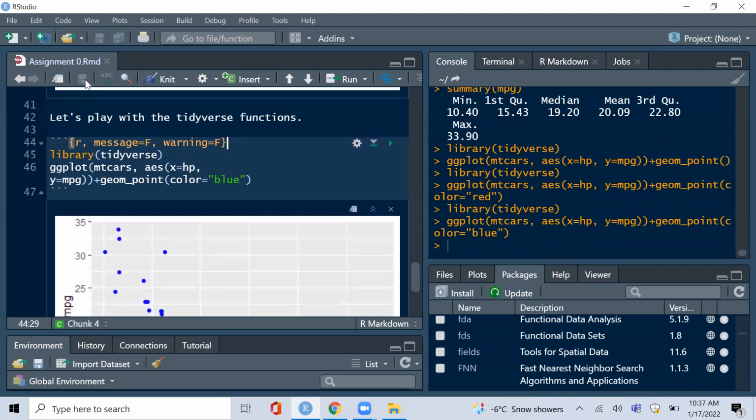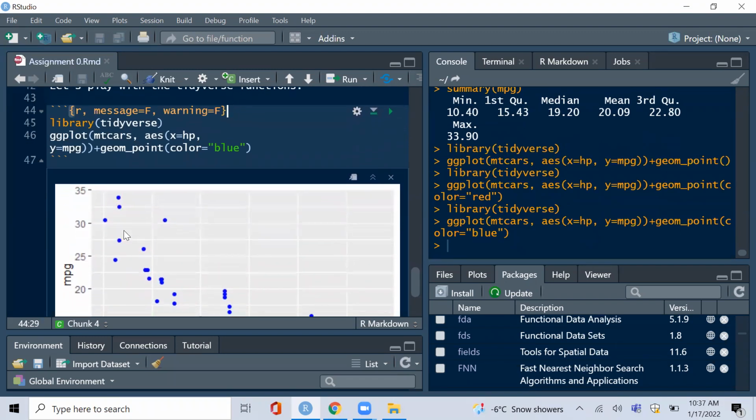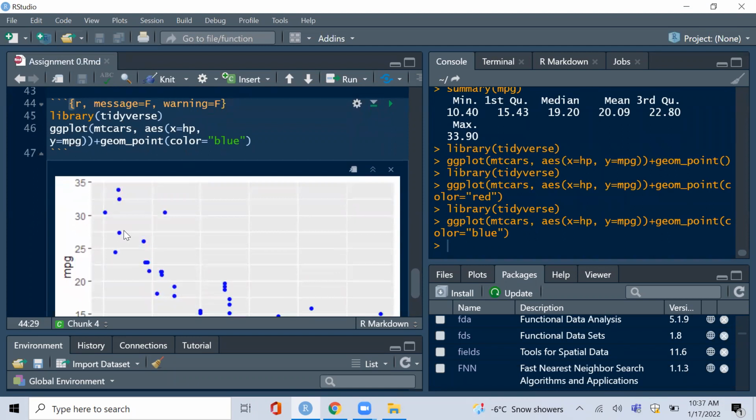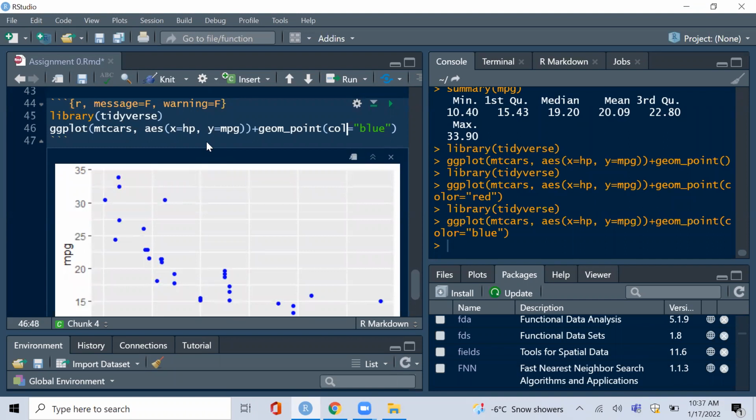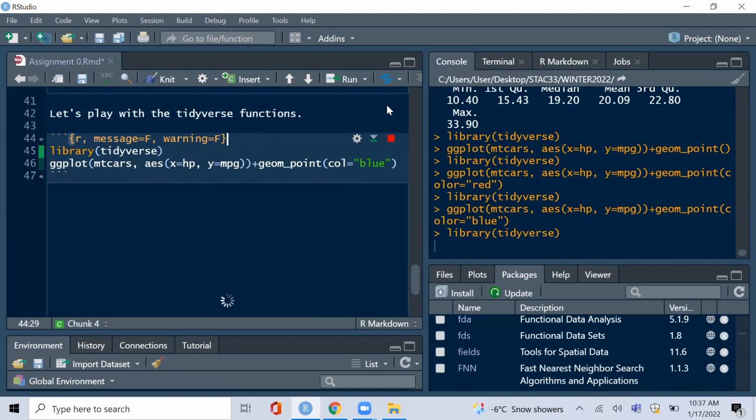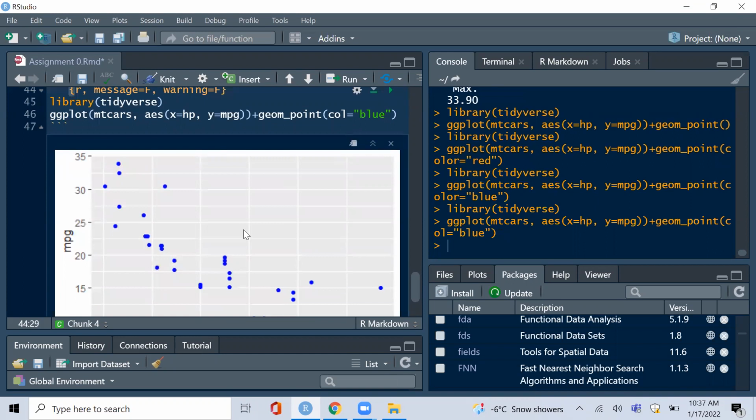The reason it's spelled color is because Hadley Wickham is American, so he uses the American spelling. I think even col could work too, right? Let me just see. Yeah, so it's kind of flexible in this way that you can do col or color, and it's basically the same. Anyways, you can see that there are lots of things to do.